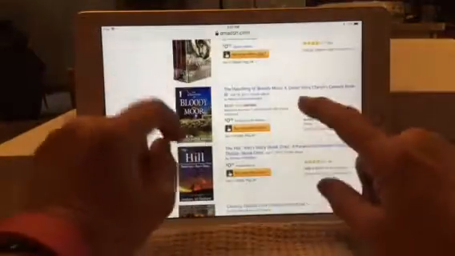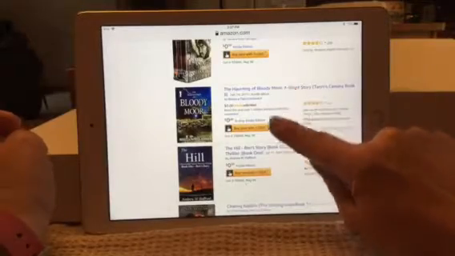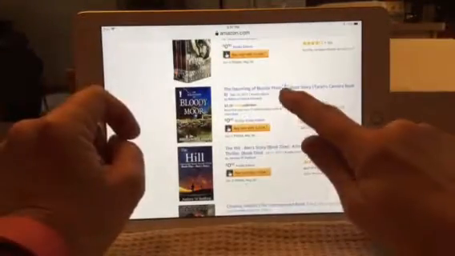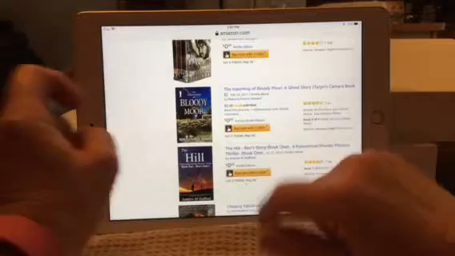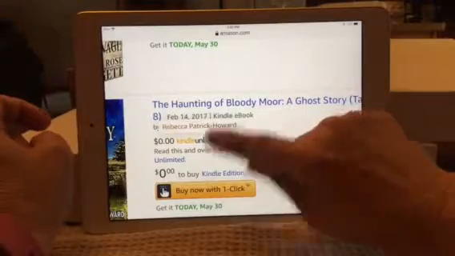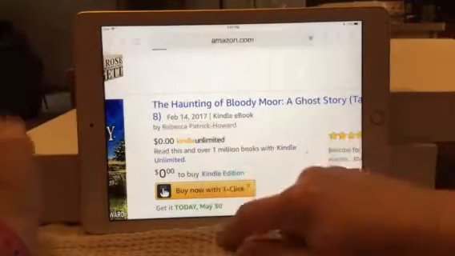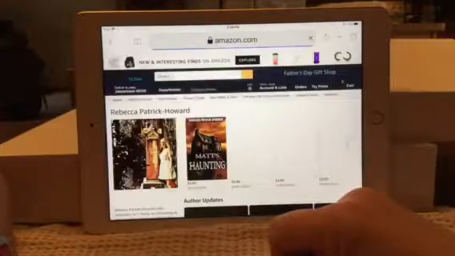Here's one that's called The Haunting of Bloody Moor. Now, notice if I click here, nothing happens, but there are blue words, and if I click on there, it'll take me there. The author's name right there is blue, and if I click on it, it will, because I held it, it did that. But if I click on it, it'll take me to the author.